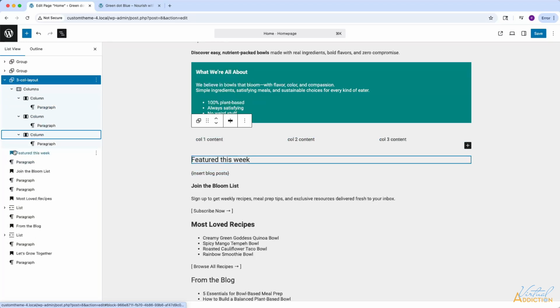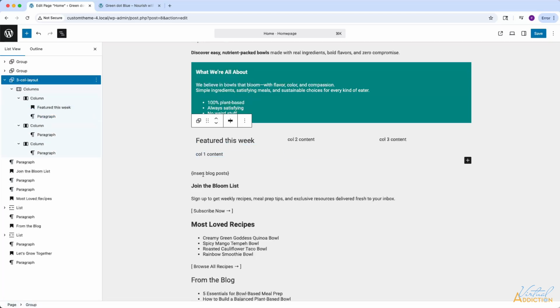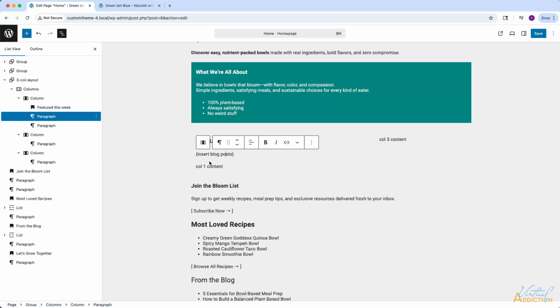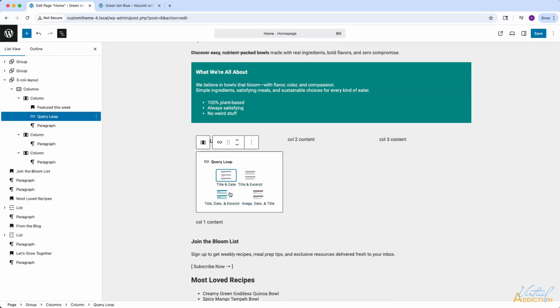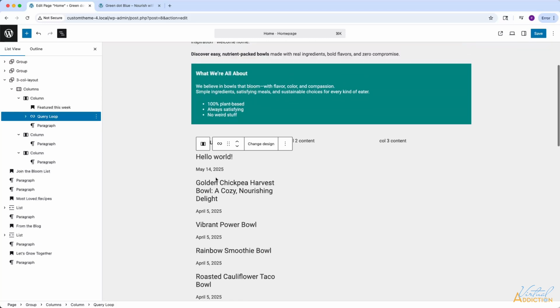So I'm going to insert featured this week into column 1. And I do want to insert blog posts here. In order to insert the blog posts, we're going to change this to be a query loop. So let's get rid of this paragraph. Let's change this to a query loop. I'm going to start blank, and all we're going to do here is just show the date and the title. As you can see, it's going to list all of my posts. I only want to list a few posts.